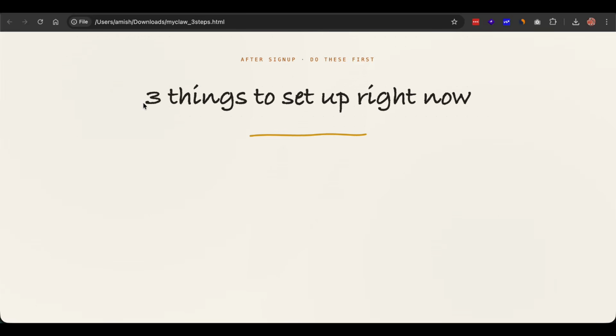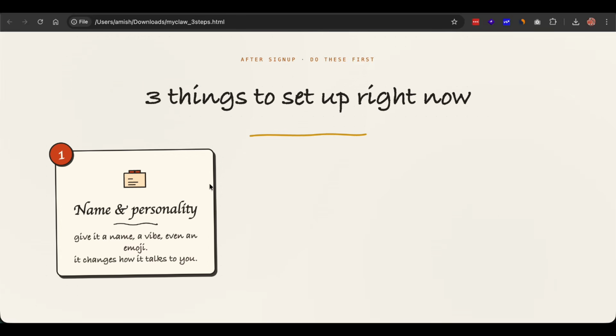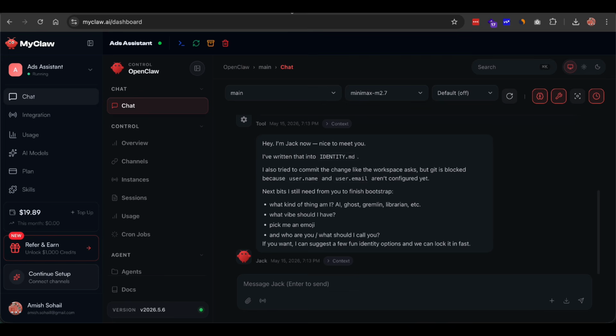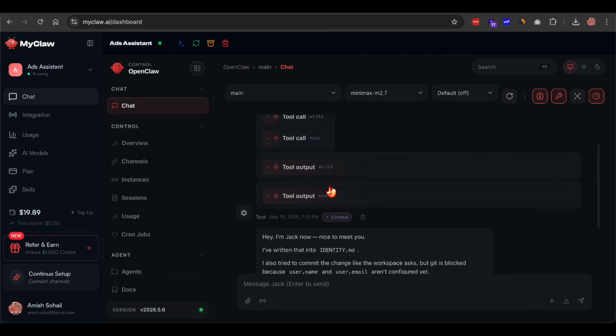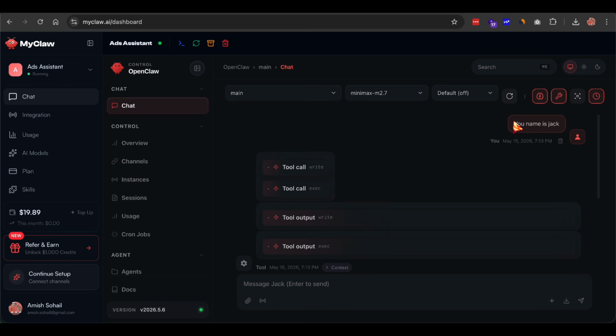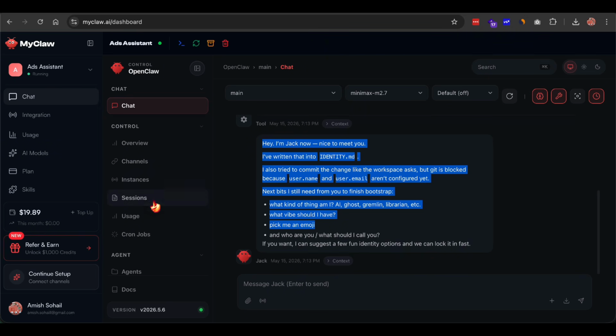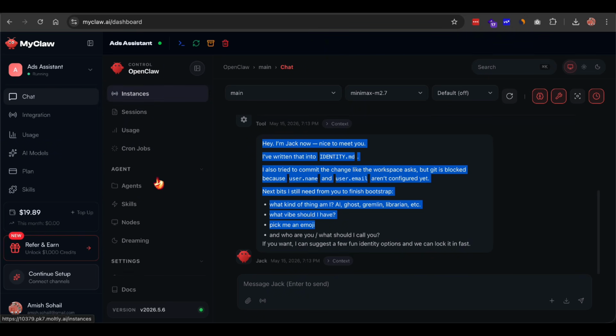So there are 3 small things I want you to do the moment your account is ready. First, give your OpenClaw a name and a personality. Sounds silly, but it actually changes how it talks to you. Second, turn on memory. This is the difference between a tool that forgets you every morning and one that actually learns how you work. Third, go into the skills section and pick the ones that match your job. There are more than 50 already built in. You can add your own too.